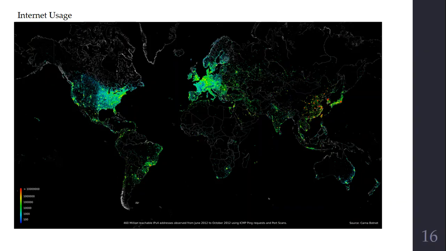Here is a map of global internet usage. So generally speaking, places that are more populated and wealthier have more internet usage. You can see over here, here's the Korean Peninsula, South Korea, which has an open government, has lots of internet usage. North Korea, no internet usage, as it is not allowed there.